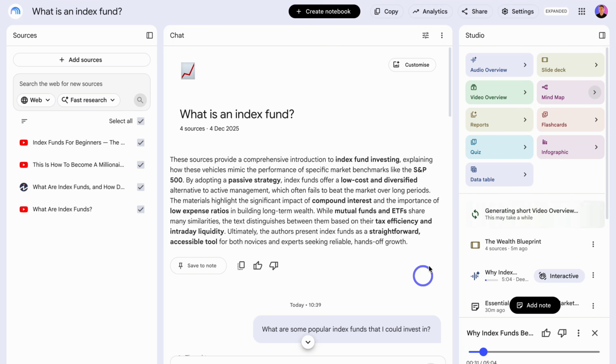Again, let's give Gemini Notebook a moment to generate this short video. Okay, let's go ahead and preview the video generated.